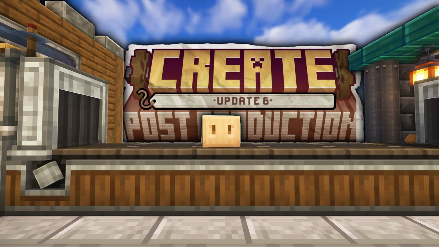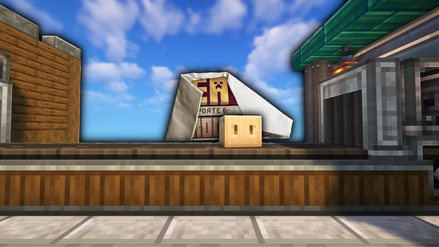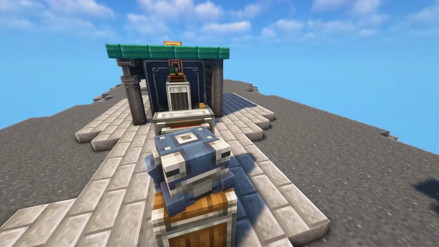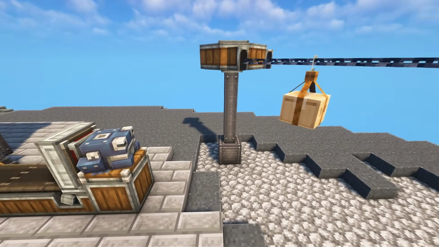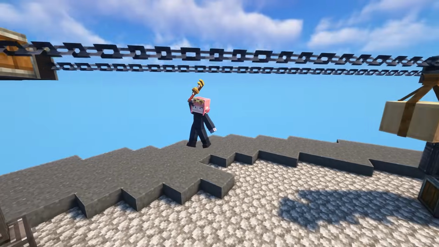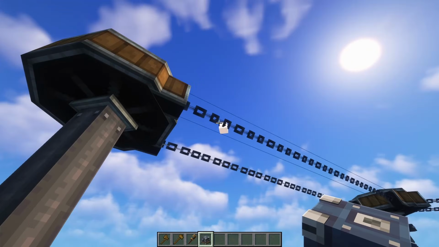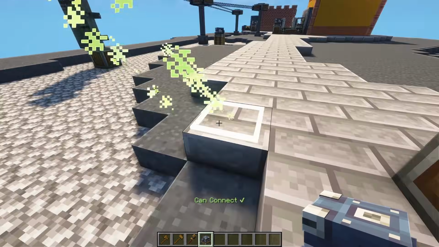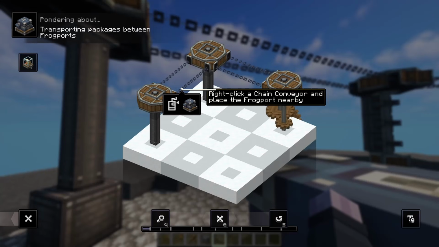The 6.0 update has brought a ton of amazing features, including the community's favorite, the Frogports. They are super useful for logistics, and most importantly, they do so while looking absolutely amazing. The only caveat is that they can be tricky to set up, and even with the help of the amazing bundle, things can quickly become confusing.